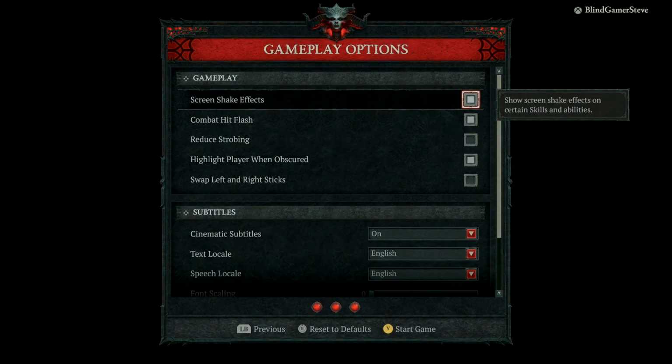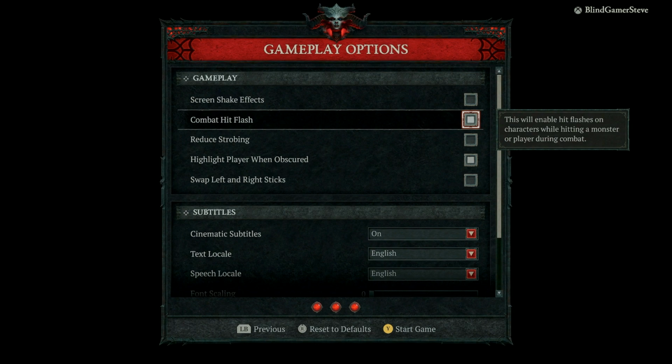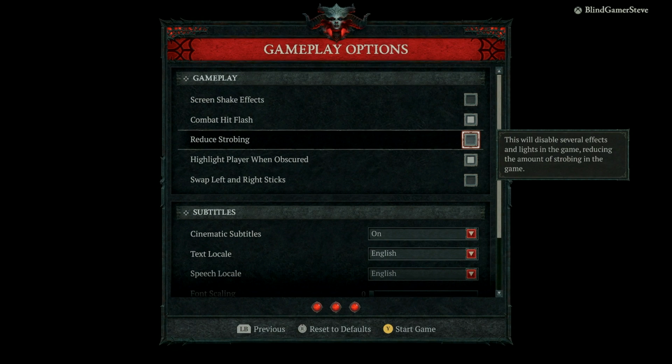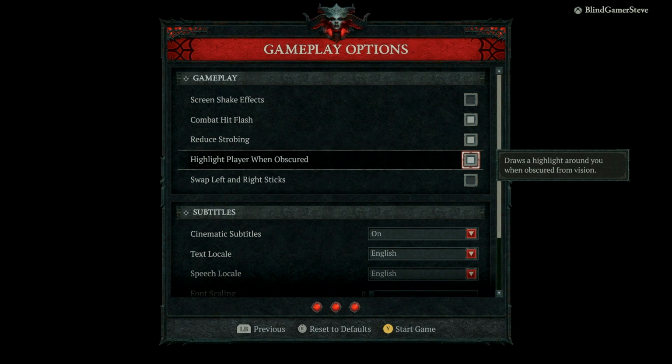Now, once you're done that, you go into the gameplay options, where you can disable screen shake effects, or enable it if you want to. You can disable the combat hit flash, which can help out a lot. You can also reduce strobing in case you're potentially prone to seizures. You can enable or disable that.